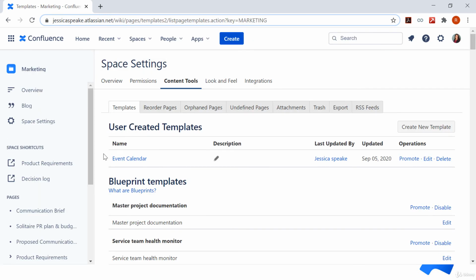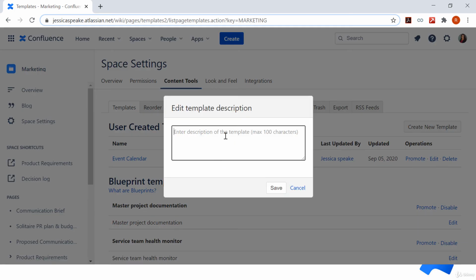So you can see a new template has been created with the name event calendar. Once the template is created, you can promote the same by using this promote option, which we looked at in one of the previous lectures. You also have the options to perform edit and delete operations from here. It is recommended that you add description to the template for better understanding of the users. To do that, just click on this edit button and you can add the description of the template. So let's add a description, hit save.